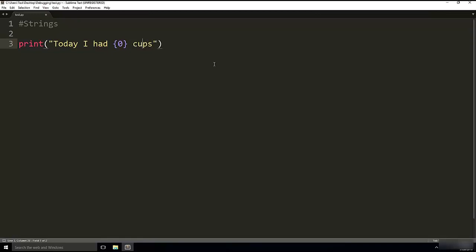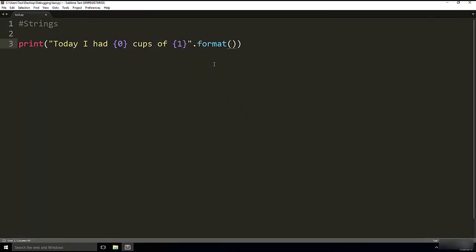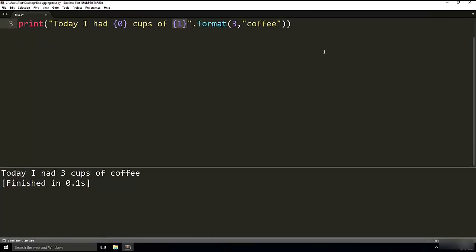So we're going to say, today I had {0} cups of {1}. After this string, we're going to type in dot format, this method right here. Inside this, we give certain parameters to be passed that will replace these right here. This number is going to be replaced by 3, and this one's going to be replaced by coffee. So let's build that. As you can see, instead of this, it says today I had 3 cups of coffee. So that's basically a simple way of how the format method works.